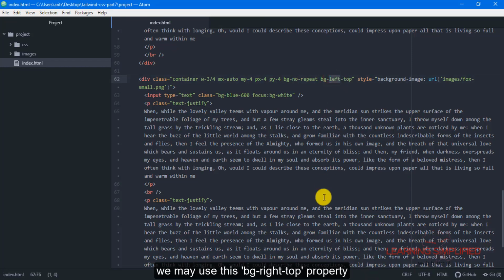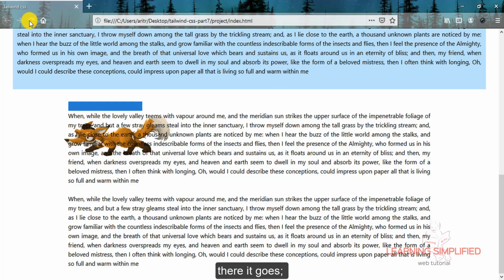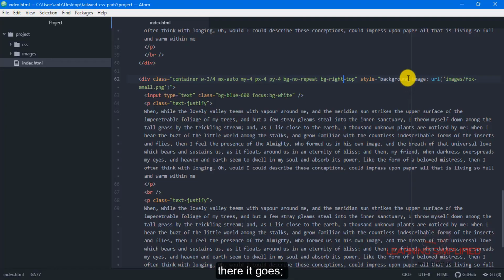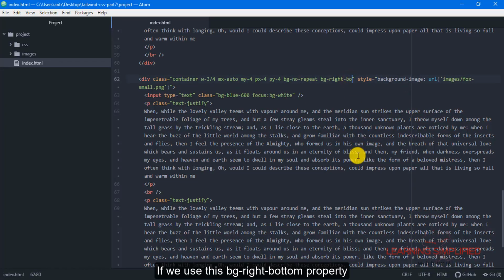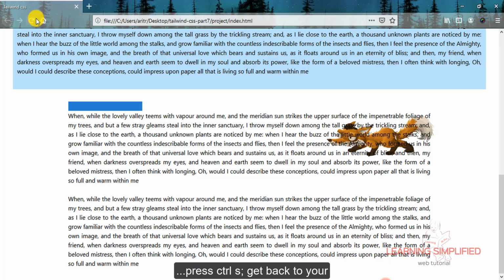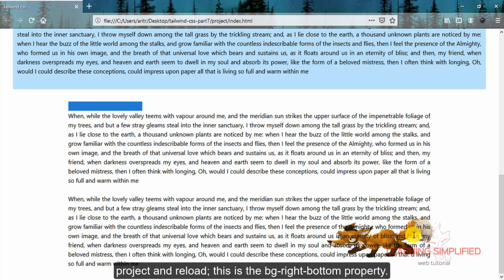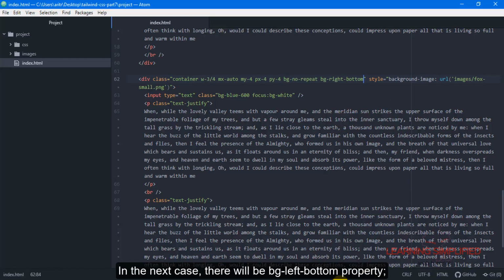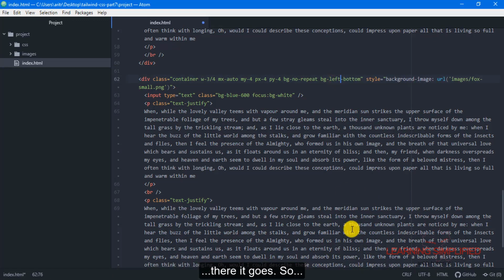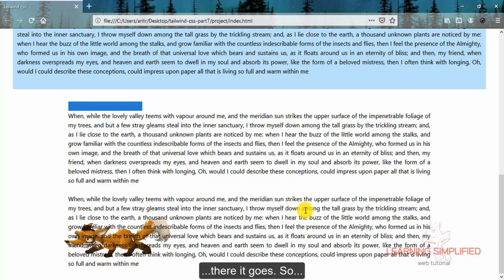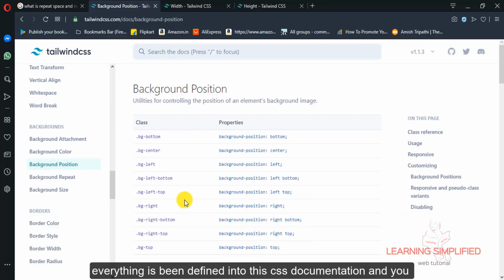In a similar way, we may use this BG right top property. There it goes. If we use this BG right bottom property, press Ctrl S, get back to your project and reload. This is the BG right bottom property. In the next case, there will be the BG left bottom property. There it goes. So everything has been defined in this CSS documentation, and you may make use of it anytime you wish to use it in your project.